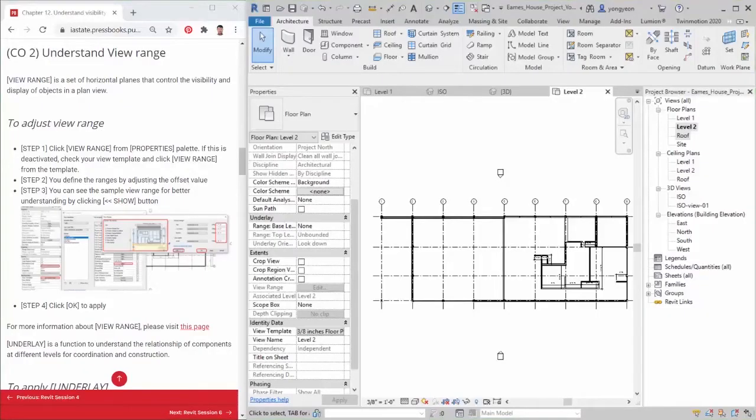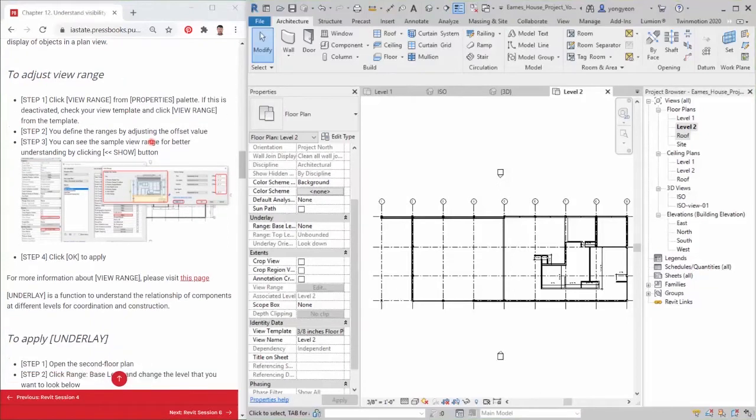Hello all. This tutorial will help you to understand the concept and use of the view range setting and underlay. View range is a set of horizontal planes that control the visibility and display of objects in a plan view. First, to adjust the view range setting.